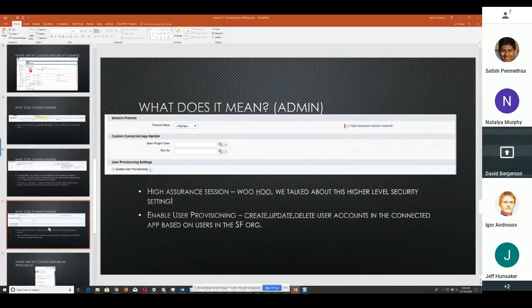The next section is the on-premise high assurance session requirement, which is where we had talked about, I think, in the 2nd or 3rd class. This is where you would set it. Enable user provisioning, and this is where people can go ahead and create, update, delete, but you can't replace, so no CRUD, user accounts in the connected app based upon the users in Salesforce.